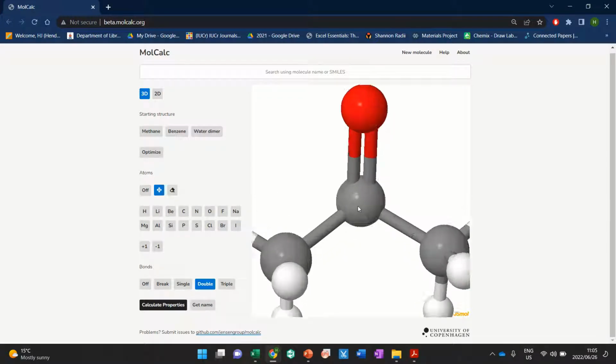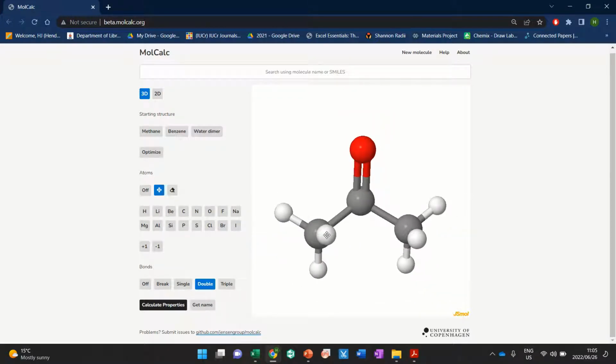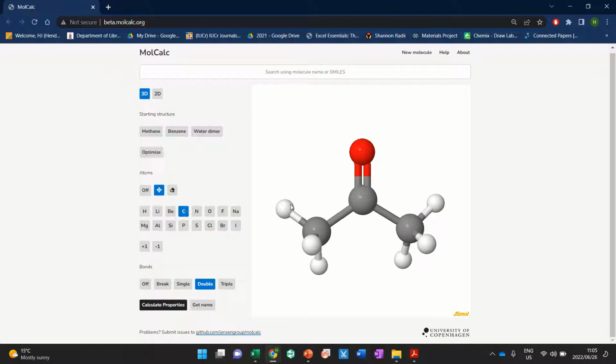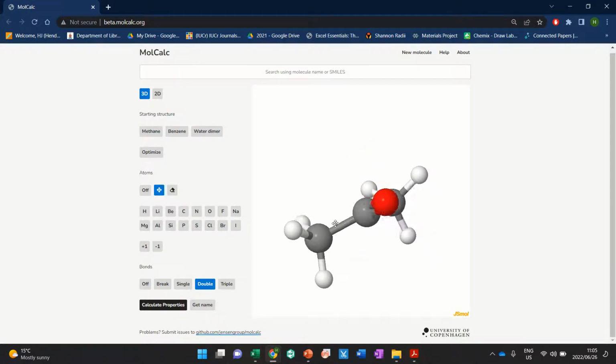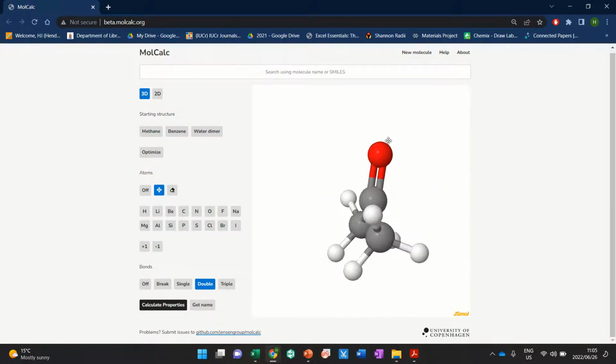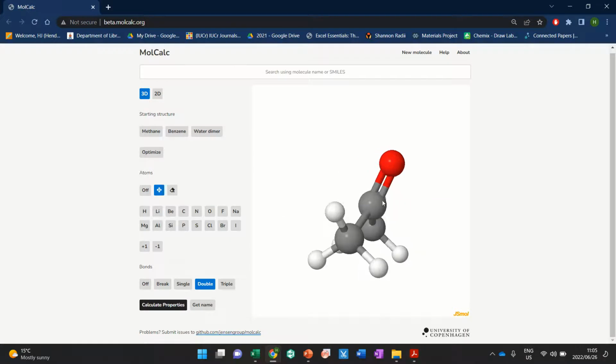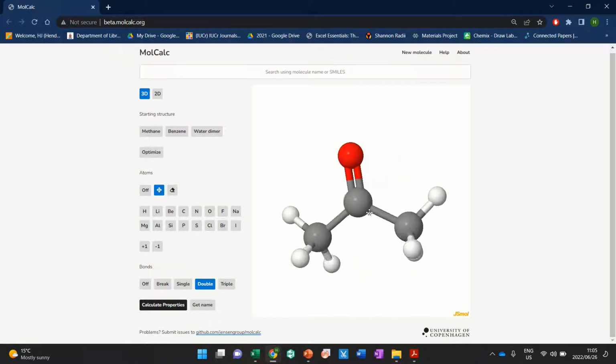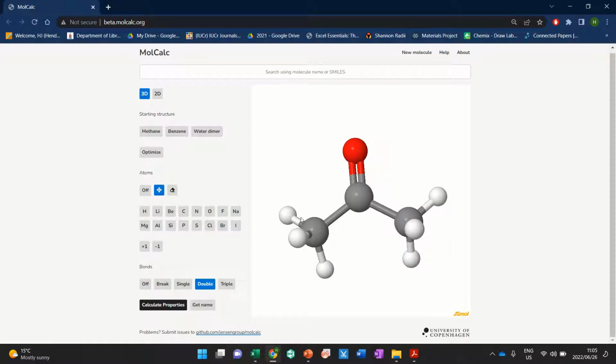So once you are satisfied with what you've built, then you can click this optimize button. And this optimize button will then have optimized your structure. So you might have seen previously that that bond was a bit skewed in a different direction. And you can build all your different structures like that.